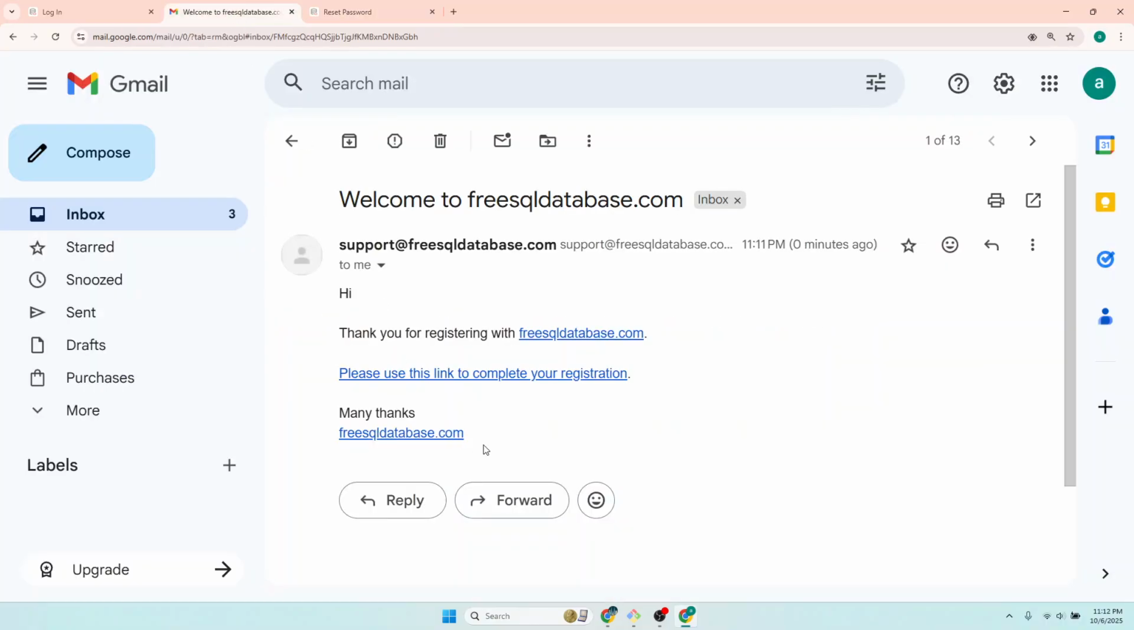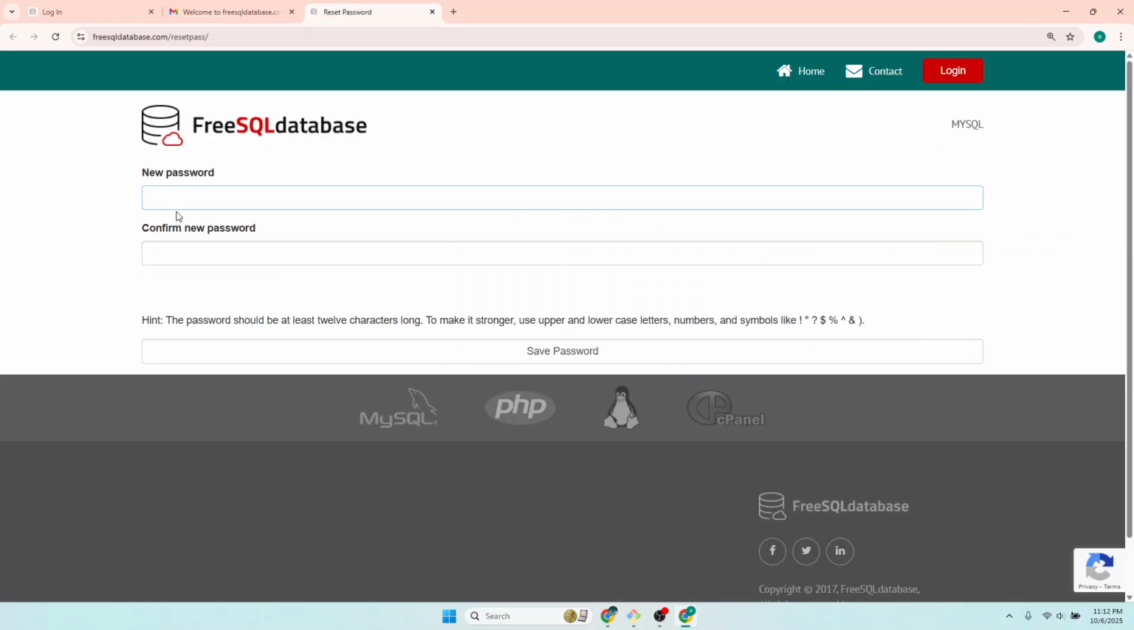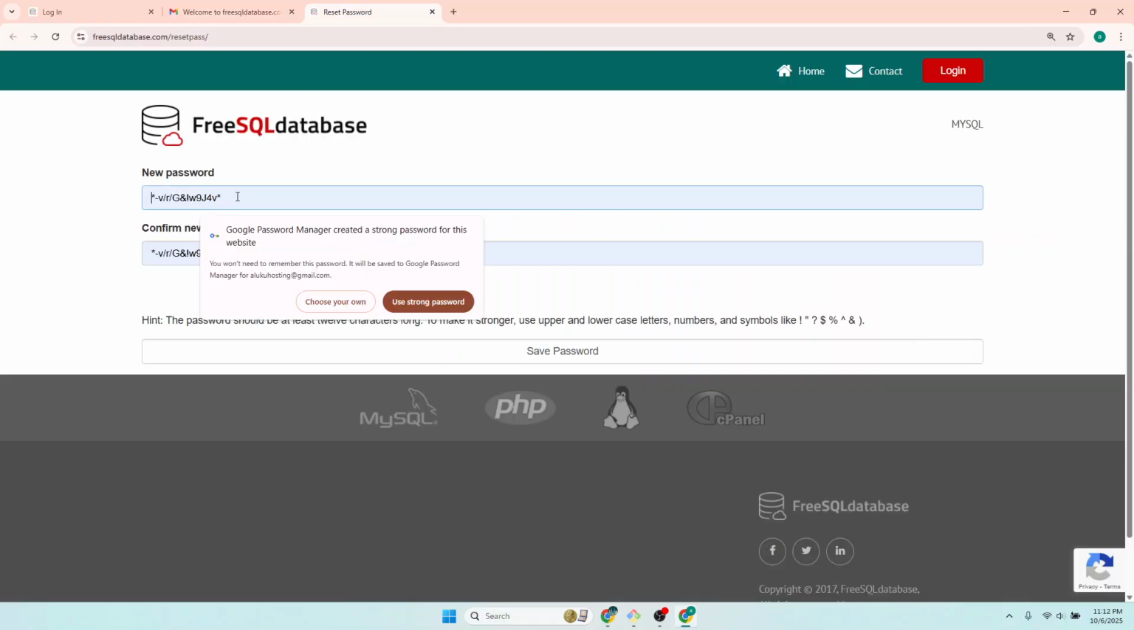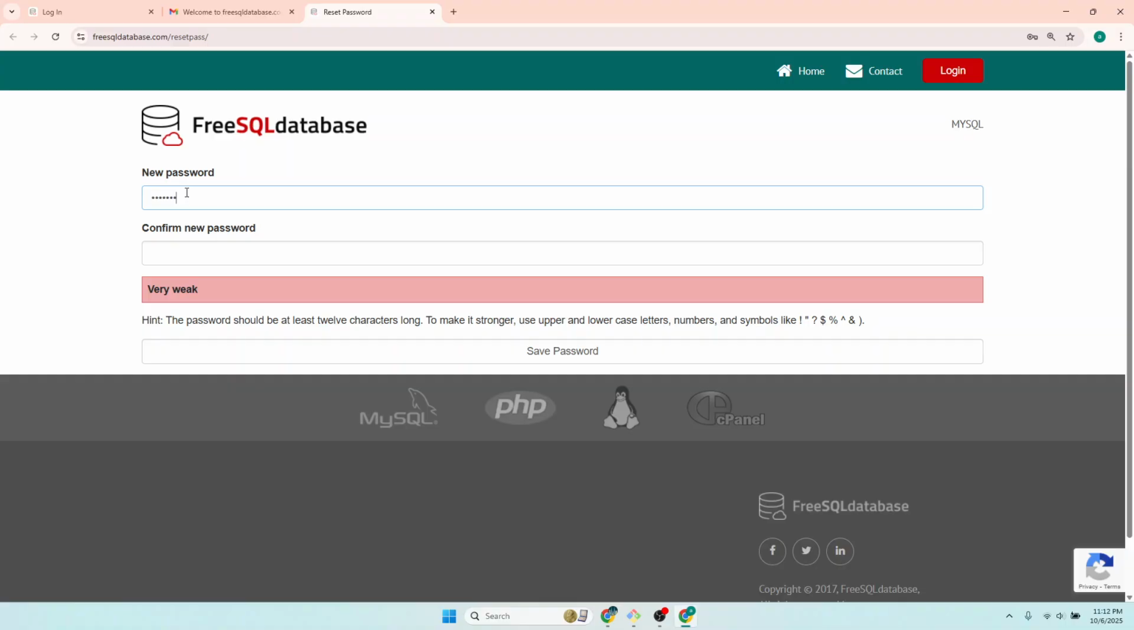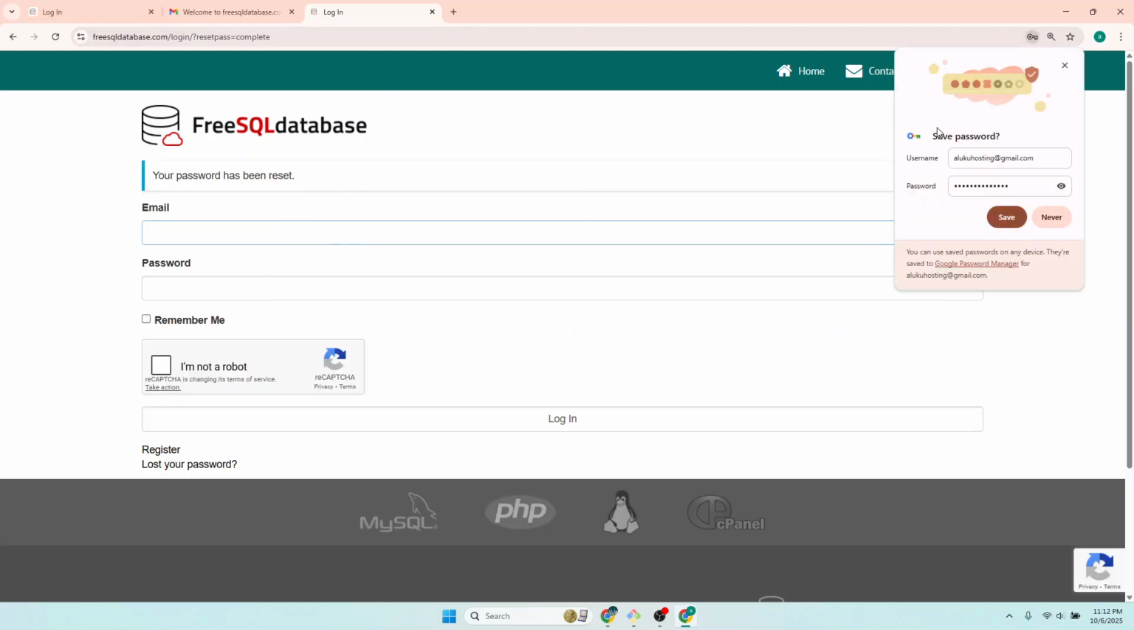Then let me see if there is any password. There's no password at all, but just enter the new password. Choose my own. Confirm it. Save the password. This site is a bit slow. If you want a faster MySQL database, then you'll consider hosting your own. So you get a VPS, then you do the hosting.